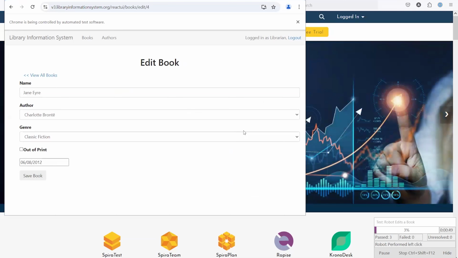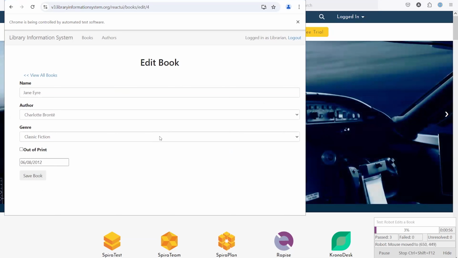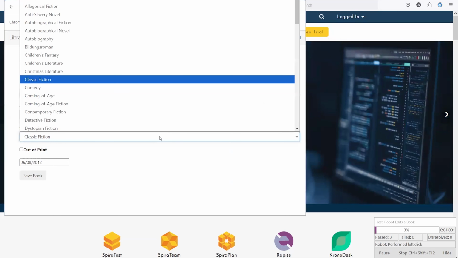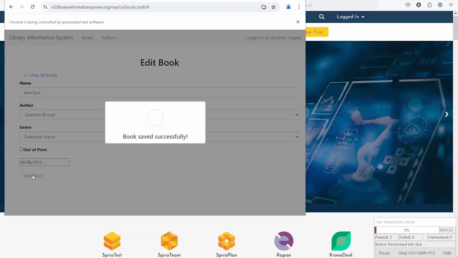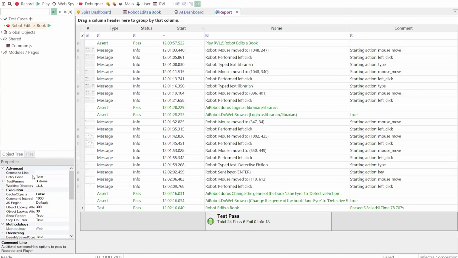It's then going to make a change. So we've asked it to change the book to detective fiction, not classic fiction. So it's going to use the drop-down menu. It's going to change it to detective fiction, which you can see right there in the list. And then it's going to hit the save button. Now it's saved. Fantastic. And it logs out. Test is passed. Looking good.